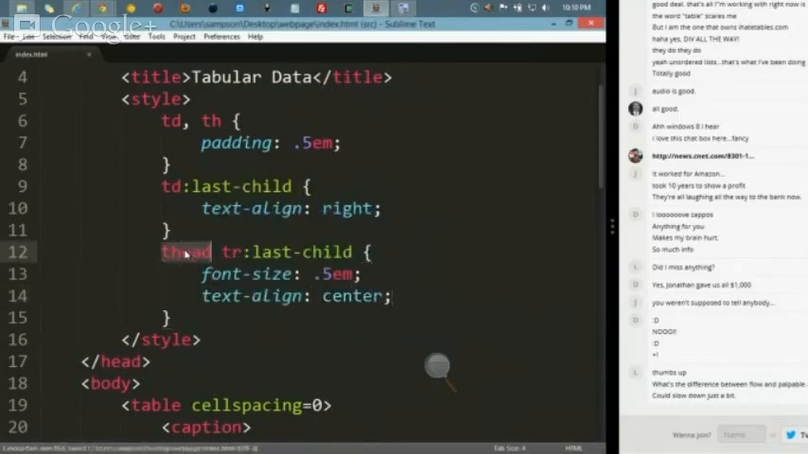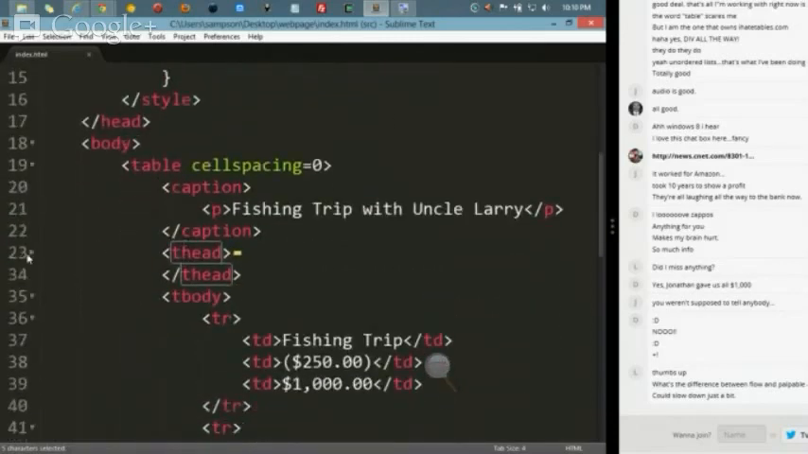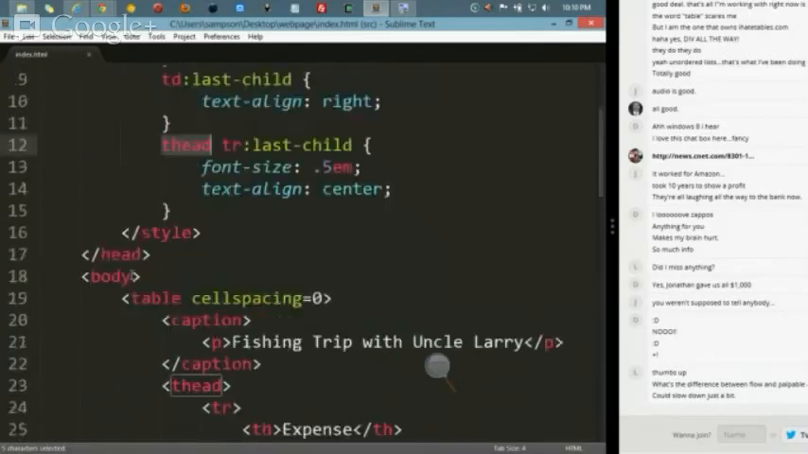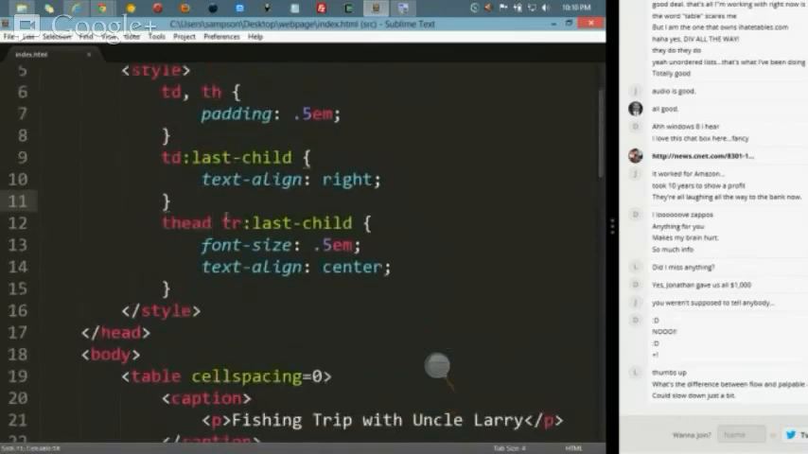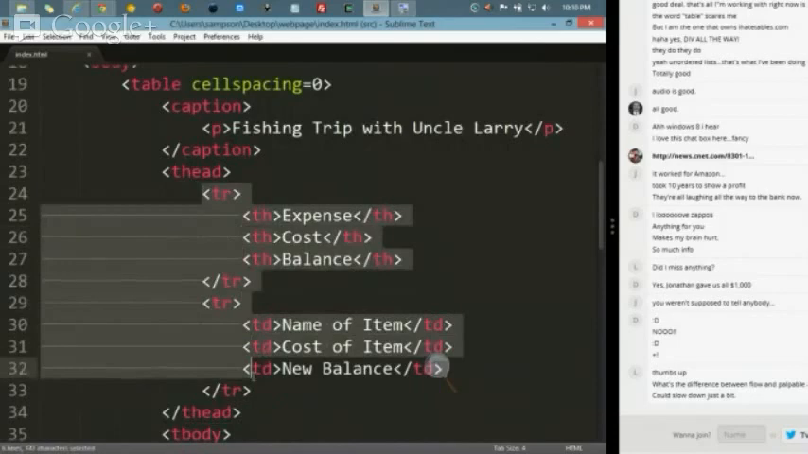So that targets the T head element, which is this element right here. And then it looks inside the T head element for all of the TR elements. So it's T head space TR. That means find all of the TR inside of a T head. And so what it finds is both of these TRs.